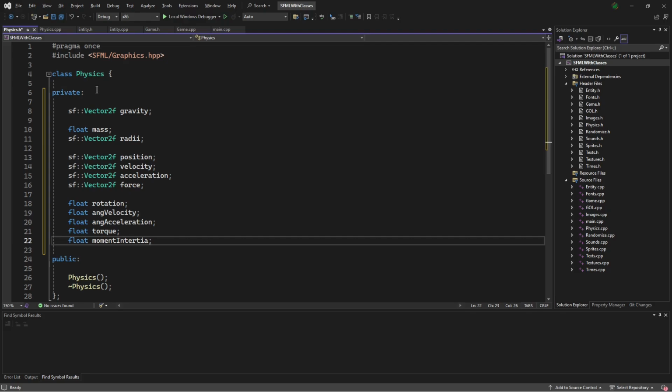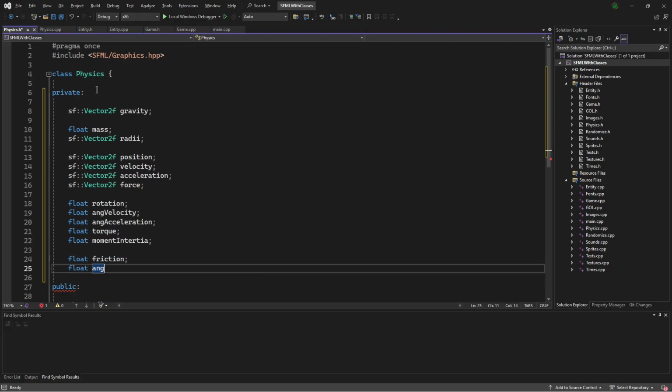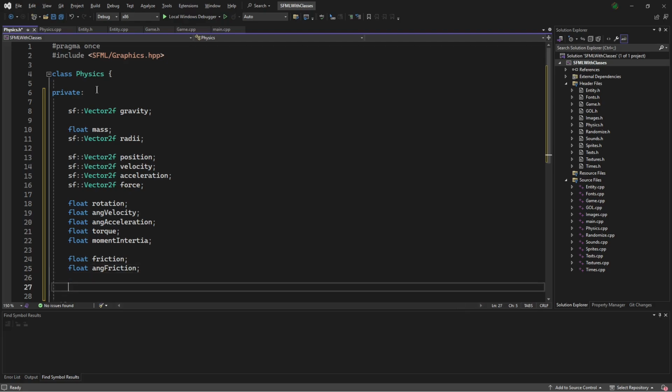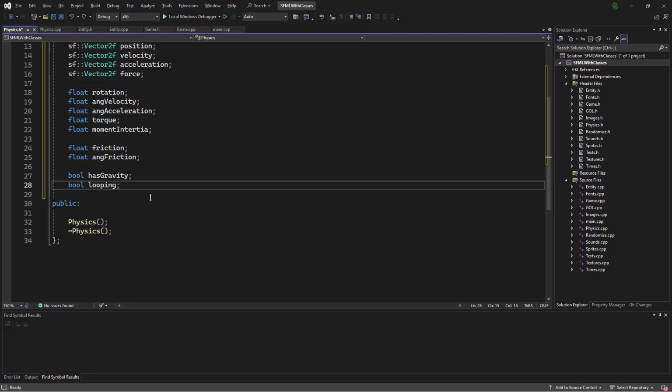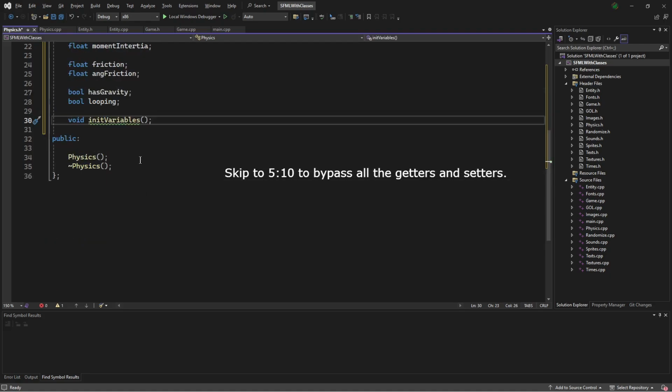We may want friction, so we will say float friction and float angular friction. For ease of use, we may want to check if we want gravity, so we will say bool hasGravity. And also we may want to loop from the sides of the screen, so we will say bool looping. We need to initialize our variables, so we will say void initVariables. We will do our various getters and setters down here.